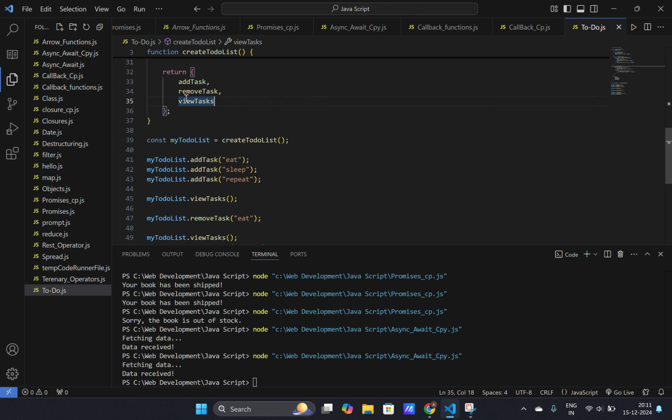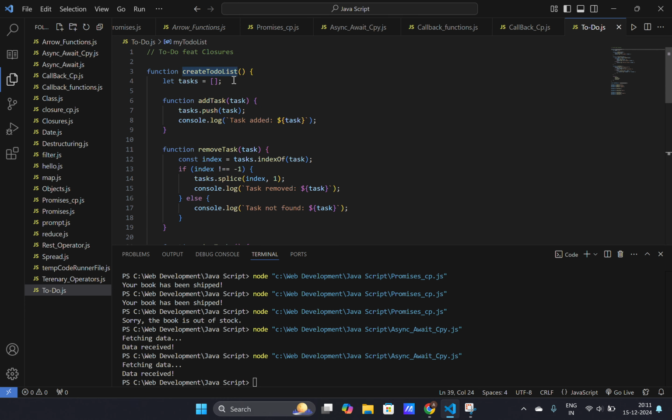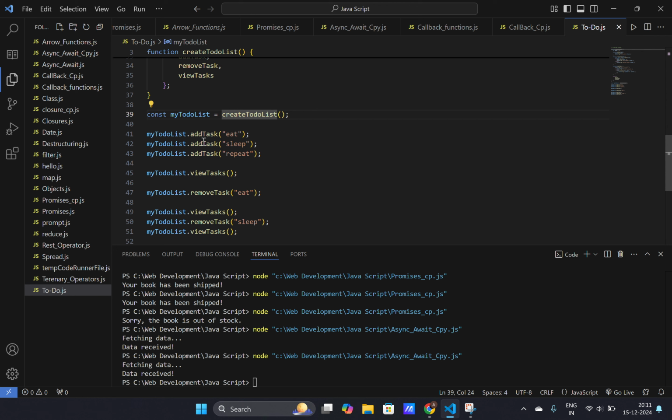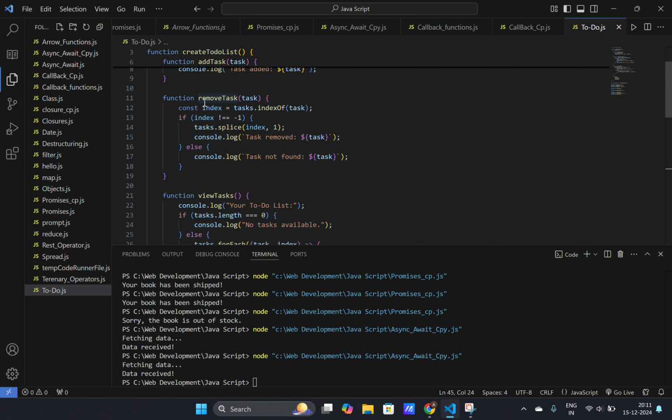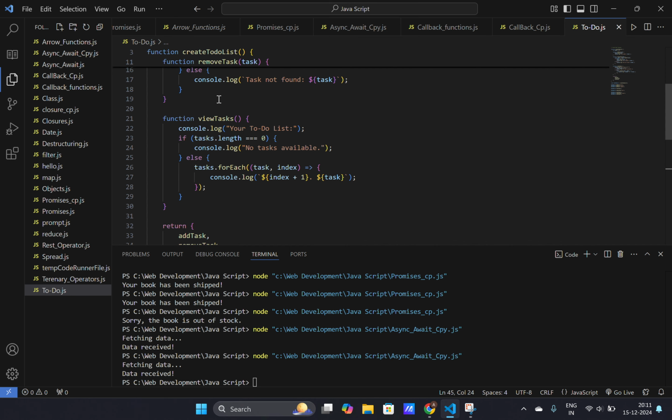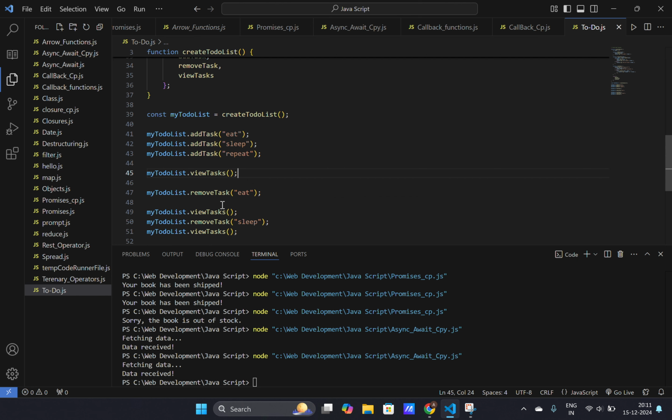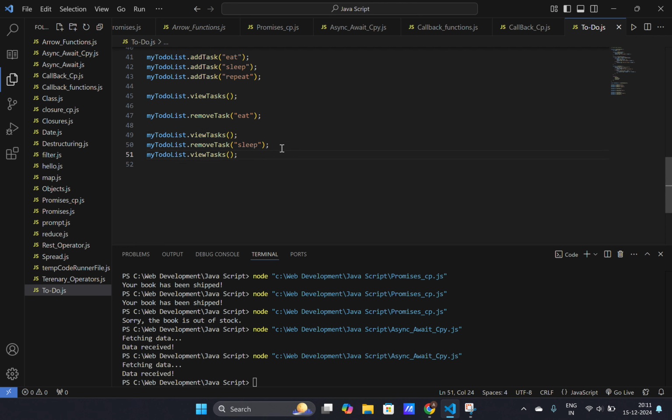Then we are returning these functions so that we can use them through an object. Initially I'm creating an object, todoList, using this function. So the array will be declared and initialized, and then I'm adding tasks: eat, sleep, and repeat. That means I'm calling this function three times with different arguments. And then I'm viewing the tasks. Then I'm removing this task, eat. After that, I'm viewing the tasks once again, and once again I'm removing the task sleep, and then I'm viewing the tasks once again. So let me run this program.